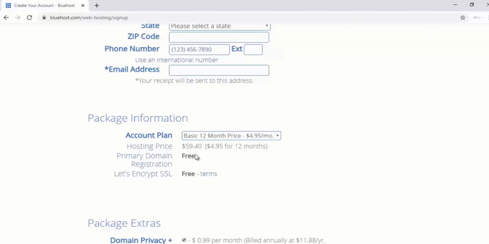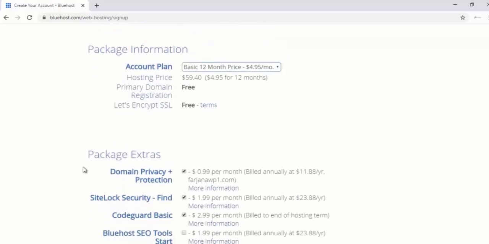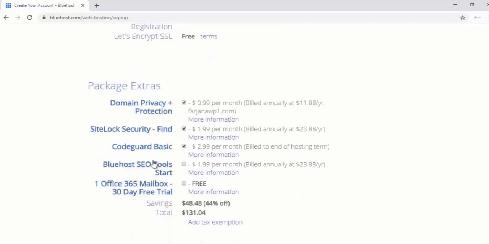It's amazing. Now I'm going to package extras, and here you can see domain privacy plus protection, which is adding more to the price here. So you can select or deselect domain privacy. Having domain privacy is good, no one can get to know who is the owner of the website, but I'm deselecting it because I want to be transparent and it's not that important to me at this moment.